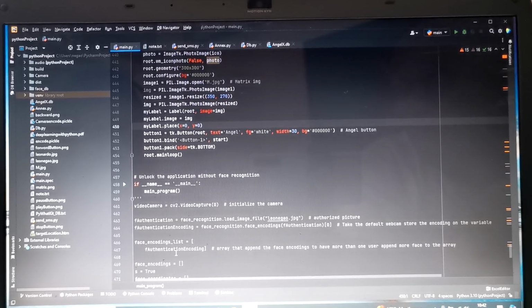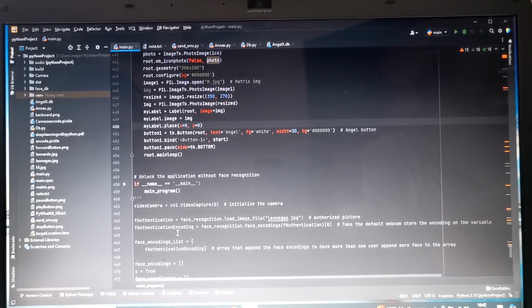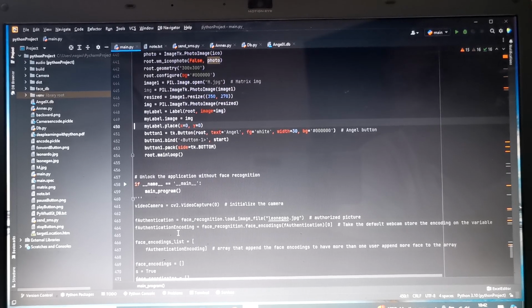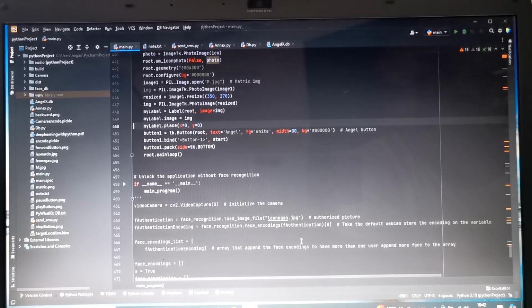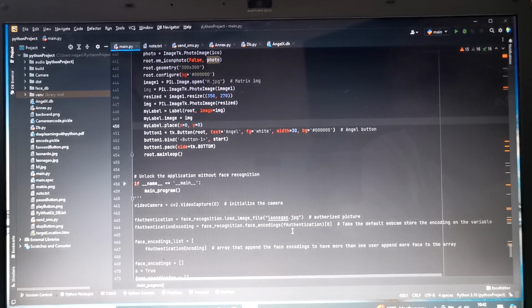But here I use face recognition in case I want only myself to use the application. Only me I can run it, because I made it so that I give it a picture, and the application is going to take different pictures of myself and compare with the picture I set for the authorized person.